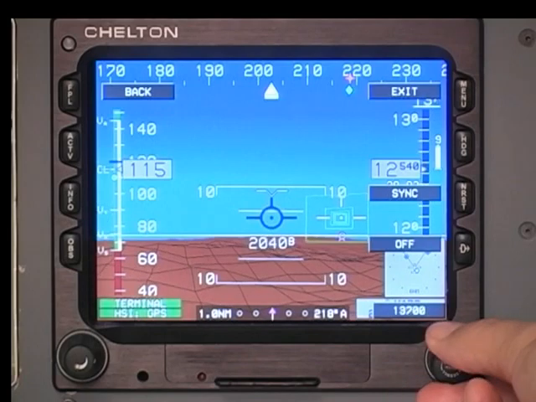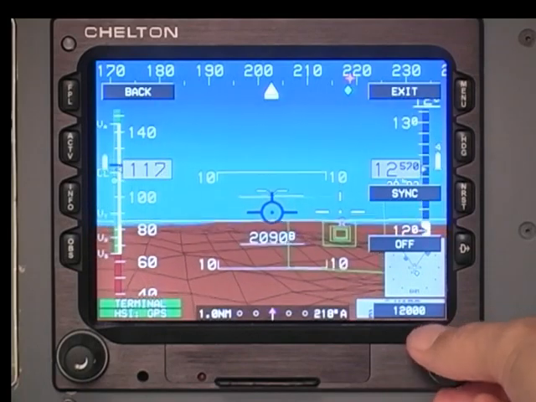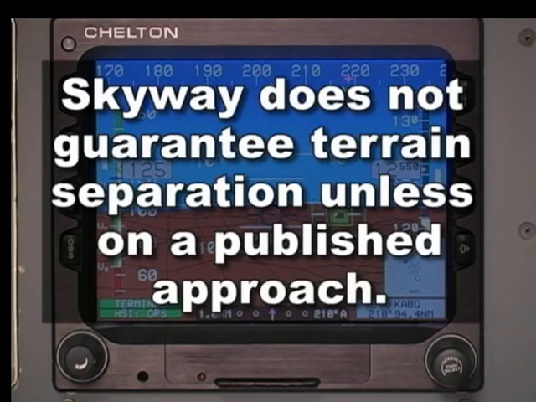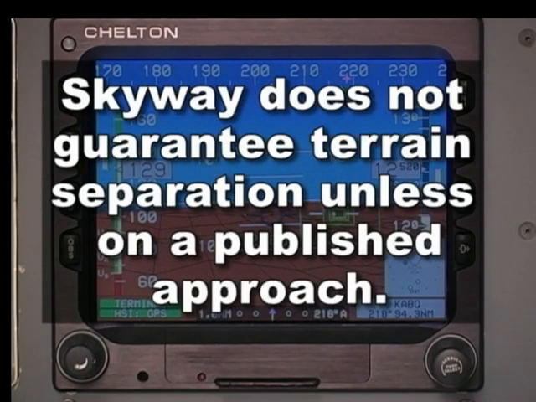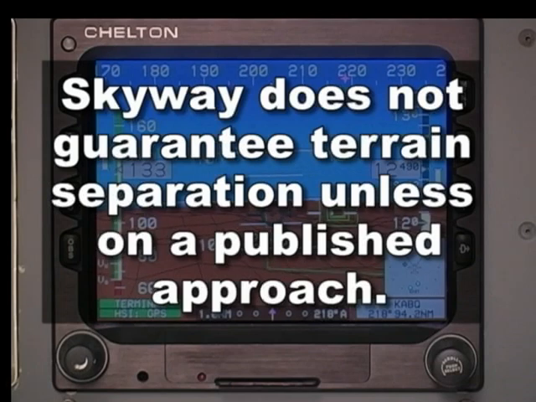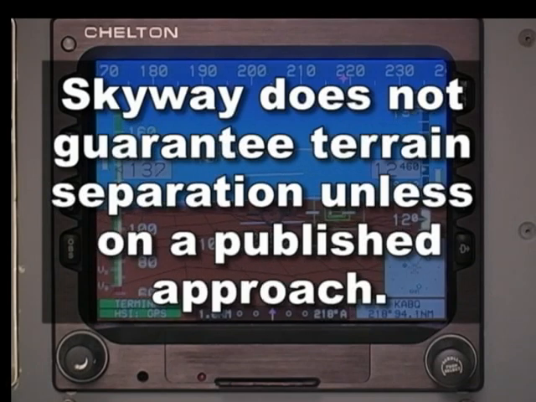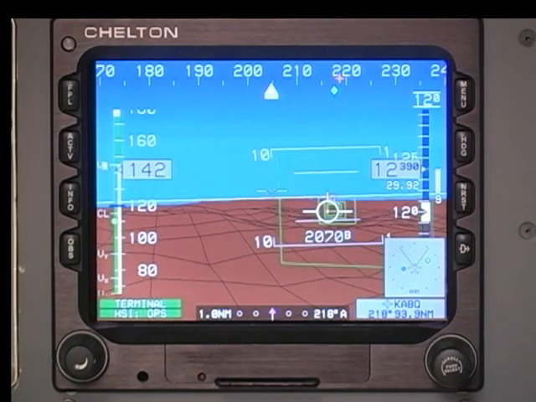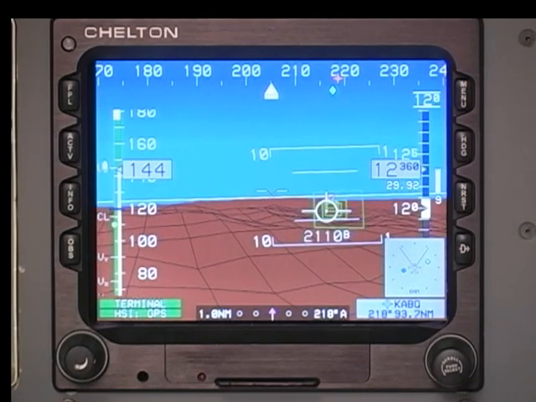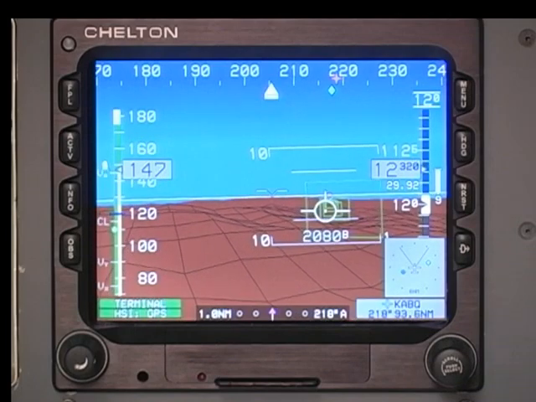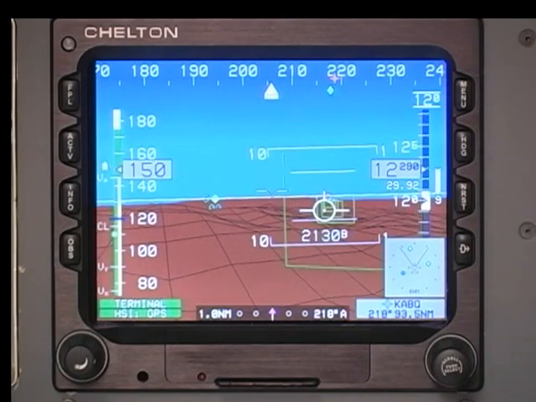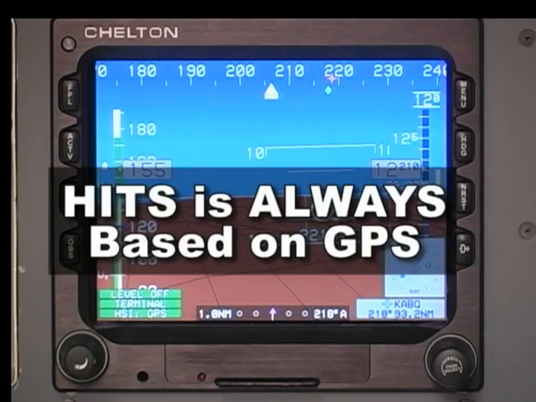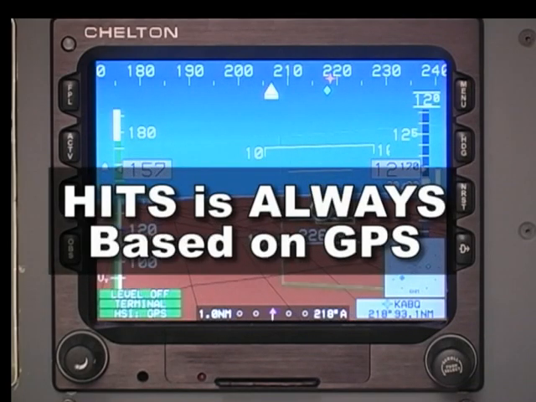procedure to sequence correctly. Be advised that the highway in the sky does not guarantee terrain separation unless you have selected a published instrument procedure or you're on the final approach segment of a vectors to final approach. As with any navigation device, it is possible to generate HITS guidance that will impact terrain. However, the synthetic vision and TAWS functions are designed to alert the pilot to potentially hazardous conditions. Also, it is important to know that the HITS is always based solely on GPS.